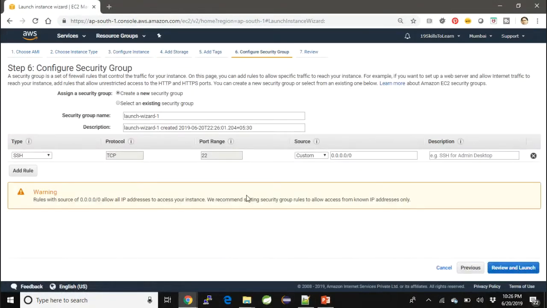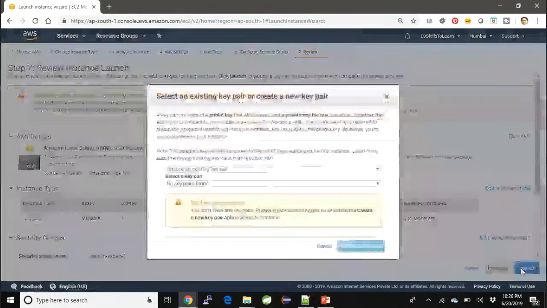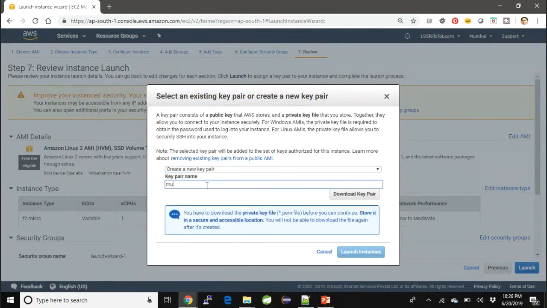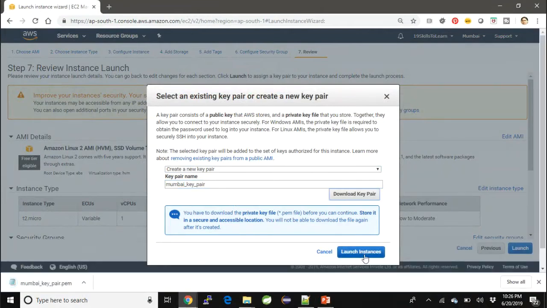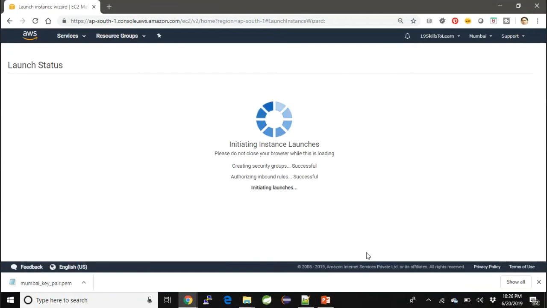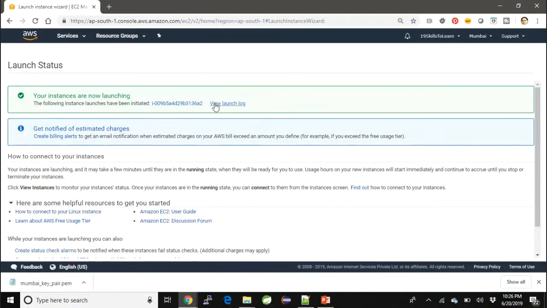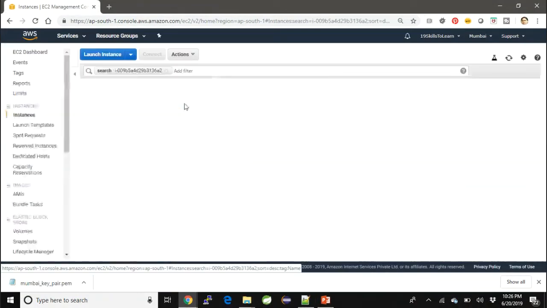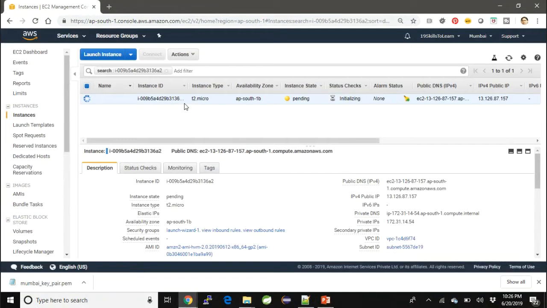Over here we have SSH open on port 22 for anywhere. That's good. And we launch it with a new key pair. I'm going to name it with the region name, so Mumbai key pair, and we'll download it. Once downloaded, we'll click on launch instance and we can see the log showing everything is successfully started. So the EC2 instance is getting provisioned.